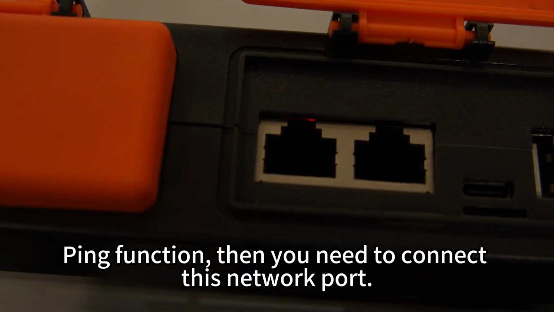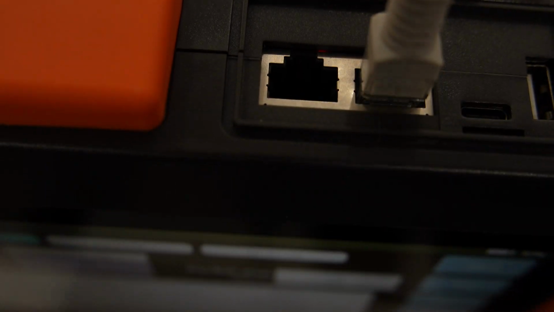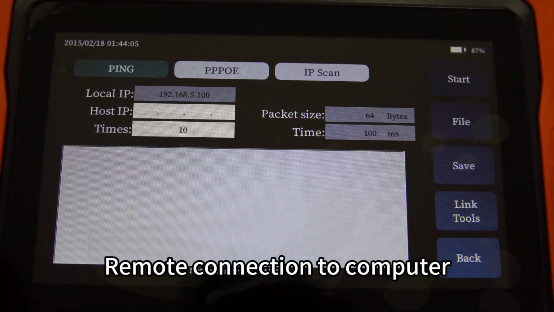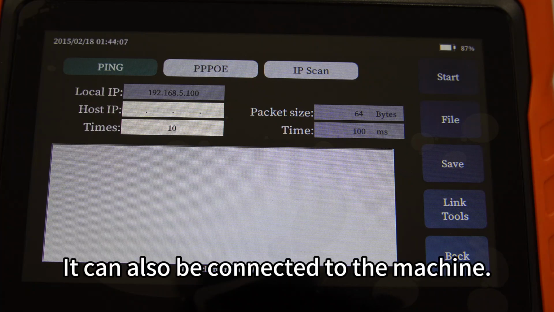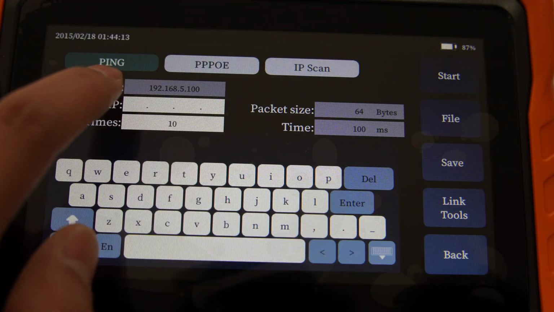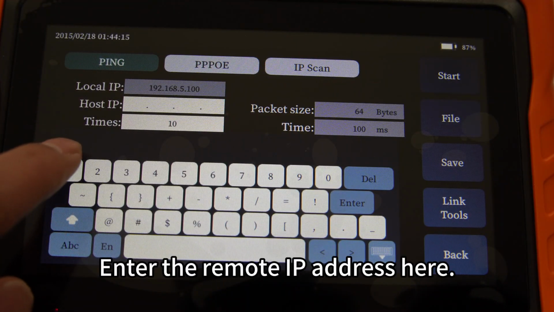For the ping function, you need to connect this network port. Remote connection to computer. It can also be connected to the machine. Make the machine and computer on the same network segment. Enter the remote IP address here.